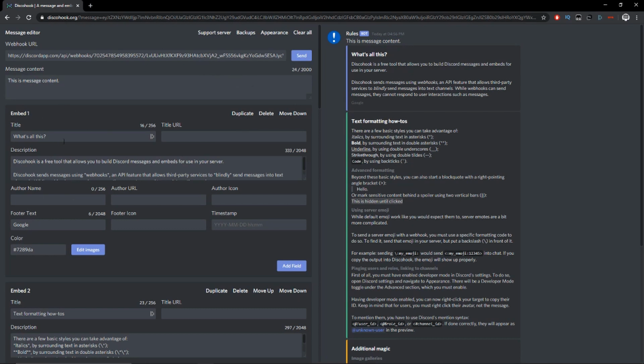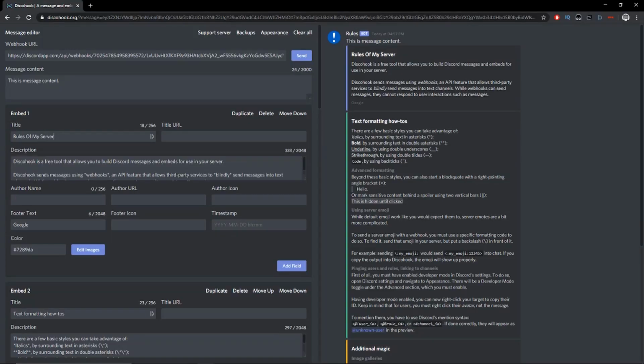So in this first area over here, you will see the title and you'll see the title URL. You can clearly see the title over here is this bold part on this side that says what's all this. We're going to go ahead and change this to rules of my server. Here you go, and it has appeared up here.